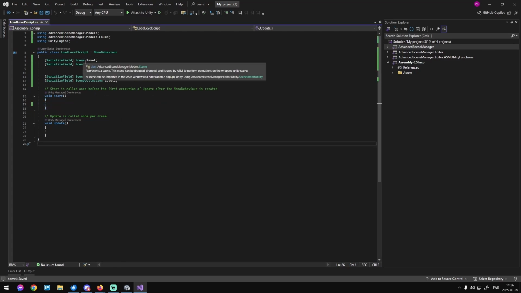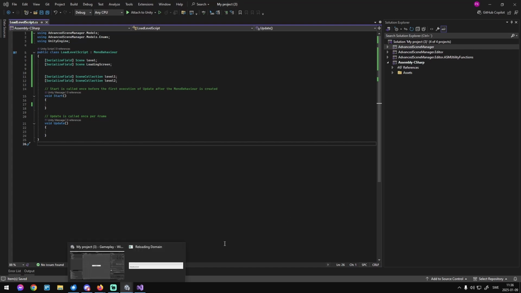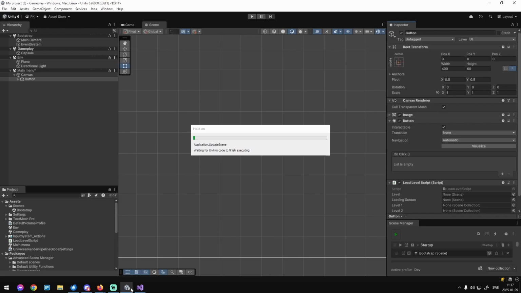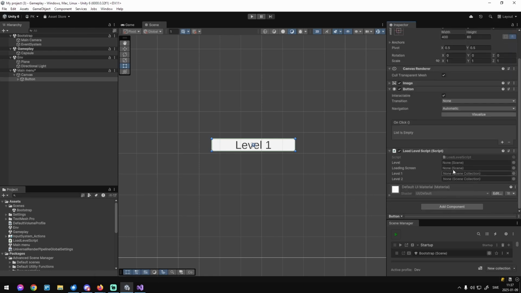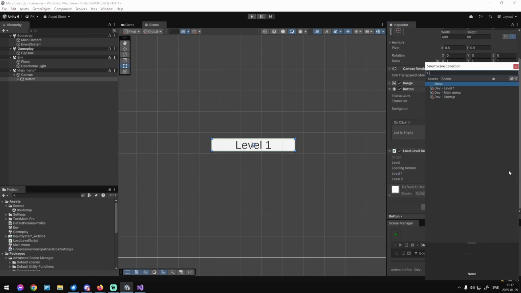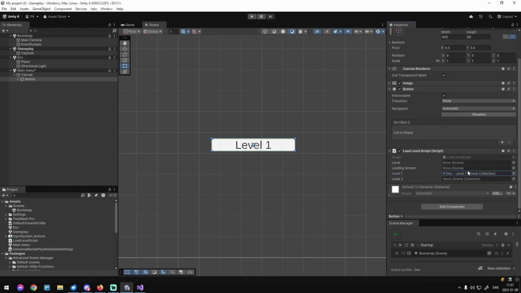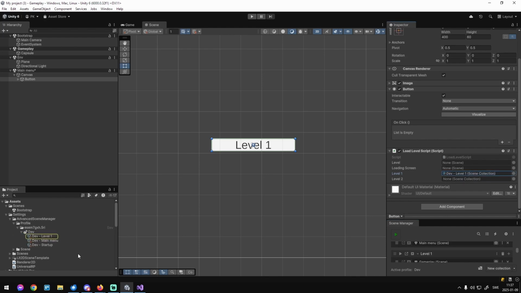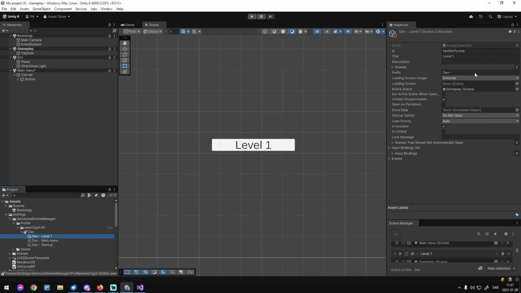So these are just normal references. For level 1, we want to have our level 1. We can simply add that there, or we can just drag it in. It's a reference, it's a scriptable object. As you can see here, you don't really need to worry about this.